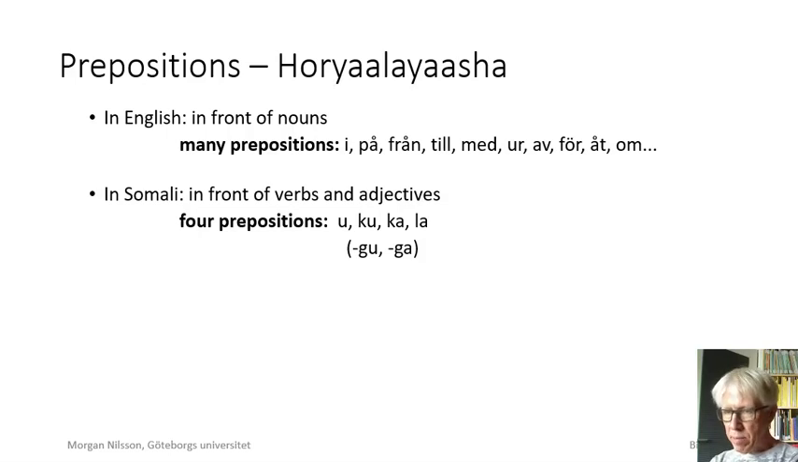And the explanation or reason that there is a difference is basically that the function that a preposition fills, why prepositions are used, that is to connect a verb and a noun. Something like I live in Gothenburg, where in connects Gothenburg to the verb live.